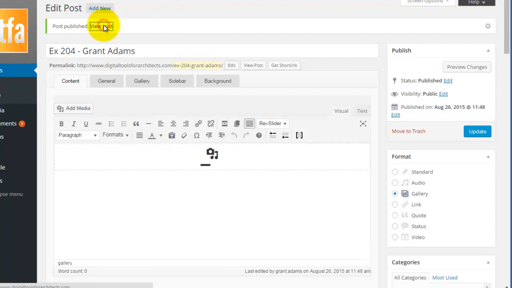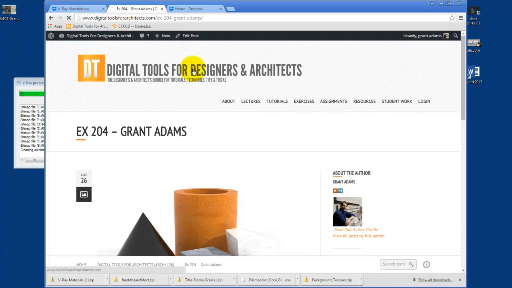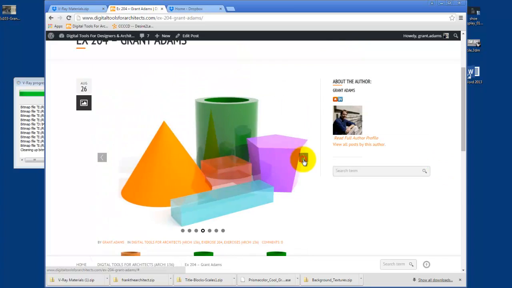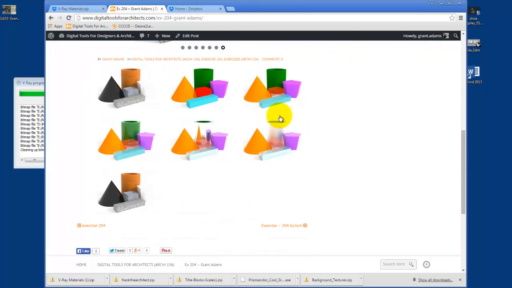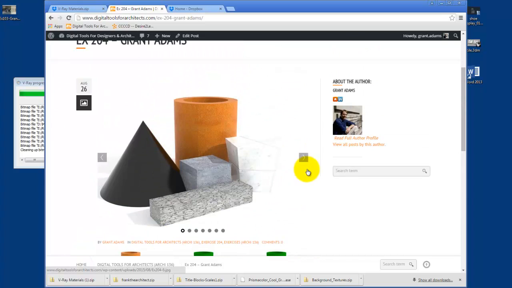I can go ahead and view my post. All right, and we should see a nice little nifty slideshow here, so that I can cycle through my images and see all of them. You'll also see them down here at the bottom. It looks like I uploaded one of them twice. Maybe that's why I had 6. But anyway, you get the idea, it's this nice little slideshow. And that's the purpose. It just makes it a little bit more convenient.